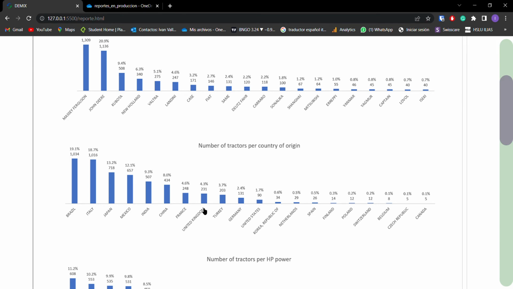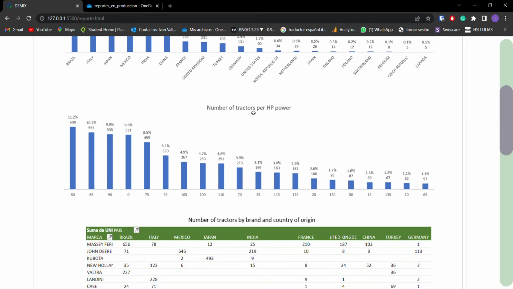Then it's also important to know where these tractors came from. 19% of the tractors come from Brazil, 18% come from Italy, and so on. Also in this part we can see how many tractors of each HP have been imported to Peru. So for example, 3.9% of the tractors are in the range of 70 HP.